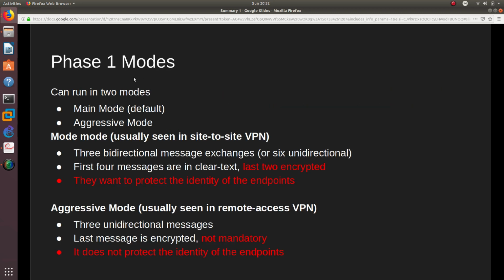In phase one, you can run in two different modes. The first one is main mode, which is the default mode, and the second one is aggressive mode. Main mode, usually seen in site-to-site VPN connections, is a 3 bidirectional messages exchange, or 6 unidirectional messages. The first 4 messages are in clear text, and the last 2 are encrypted, because they want to protect the identity of the endpoints.